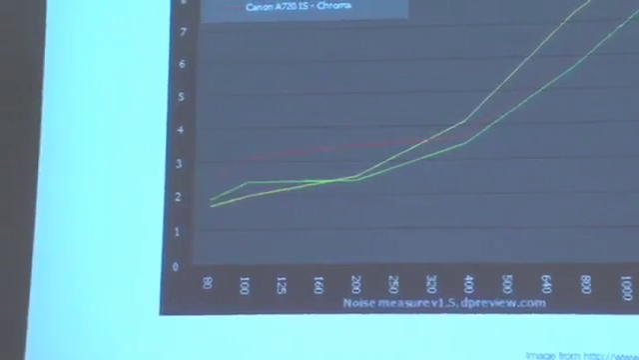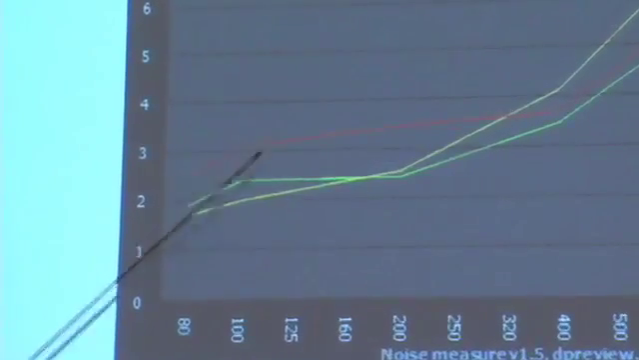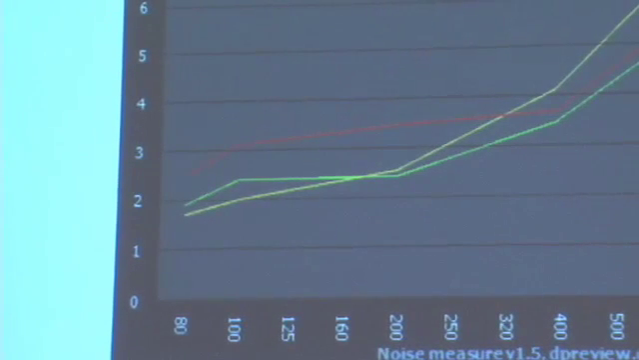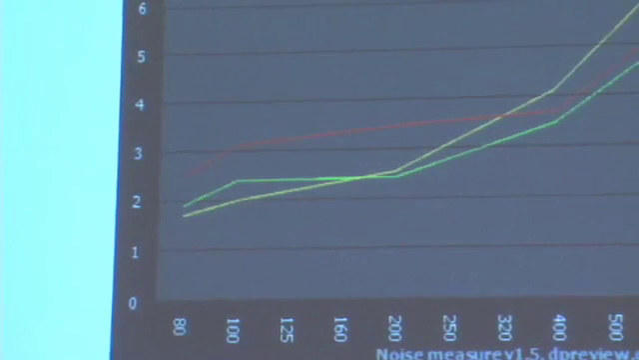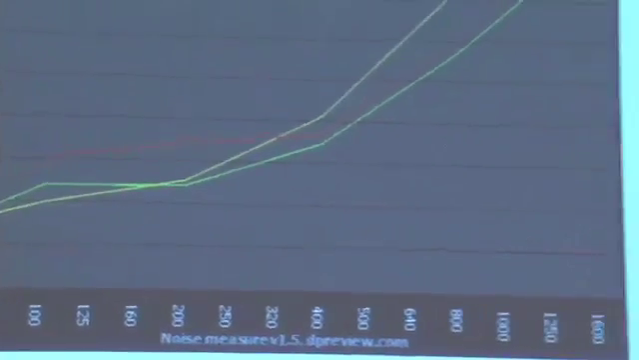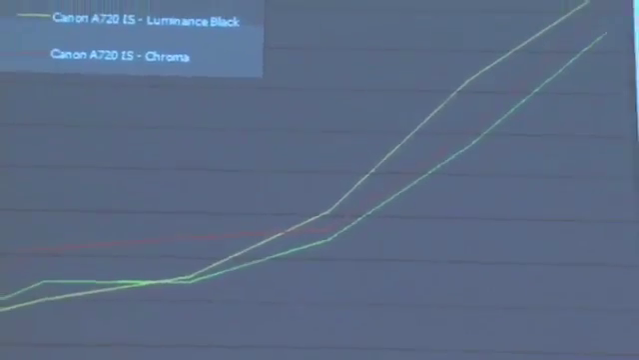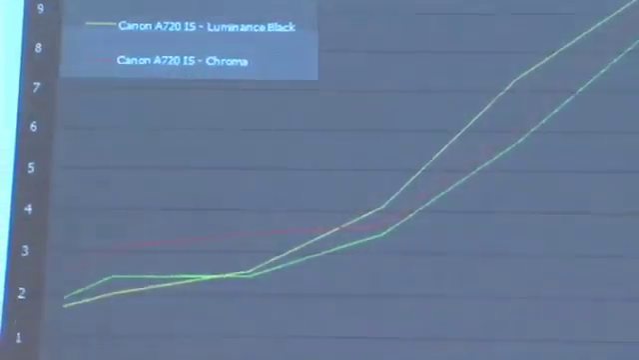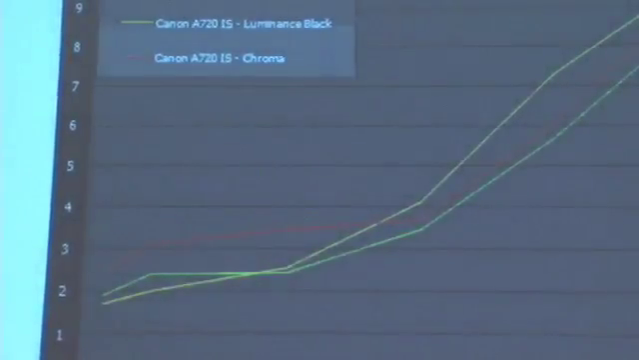So there's a yellow line here, a green line, and a red line. And each shows you a different type of noise. Part of the problem with digital is that there are different types of noise that tend to rear their ugly heads onto our photos. So the red line is what's called chroma noise. It's basically the variation in the color in a particular image.